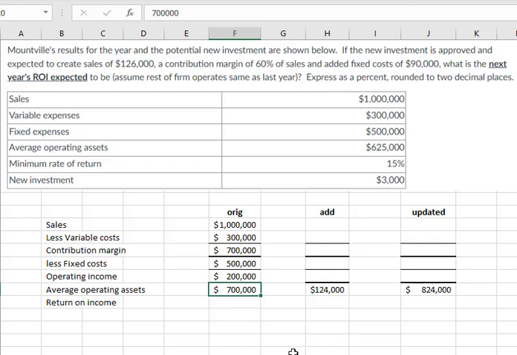And then they tell you the average operating assets, which is not $700,000. I have some old data in here. And so what's the return on income or the return on investment? So the return on assets or return on investment, they're used sort of interchangeably, would be your profit measure, in this case operating income, over your average operating assets, so 32%.